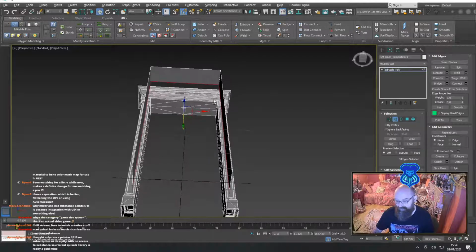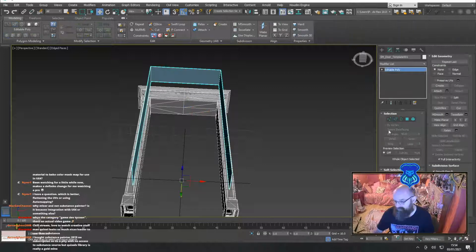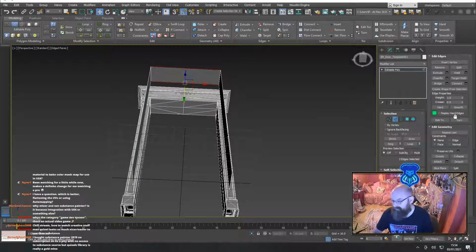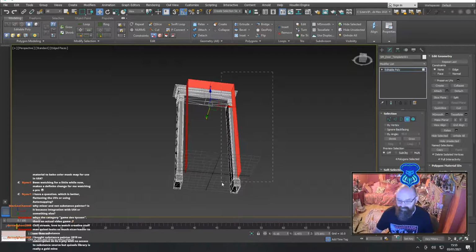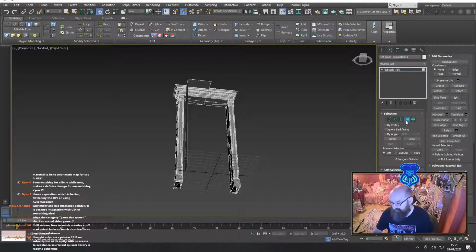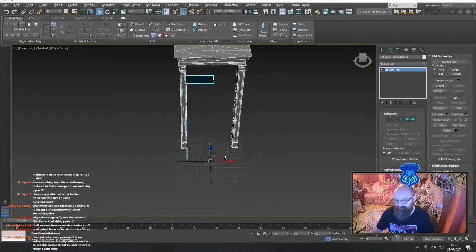Now we know that it's symmetrical, so let's make our job a tiny bit easier. I'm going to go straight through the middle here and do a connect, and then I'm going to delete everything over here. Goodbye. Okay, so now I only need to work on one side.